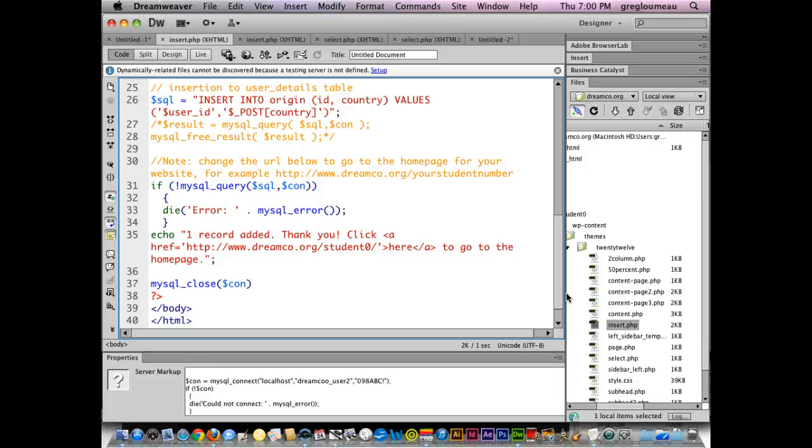And tell us why. However, if it does work, in other words, if the condition is that it did not fail, it succeeded, then give us this statement. One record added to the database. Thank you. Click this link to go to the home page. Okay? Now, just like before, what do you see here that needs to change? Your student number. Okay? So in other words, this is going to take you to your home page. So go into this code here and change student 0 to your student number. It's in red.